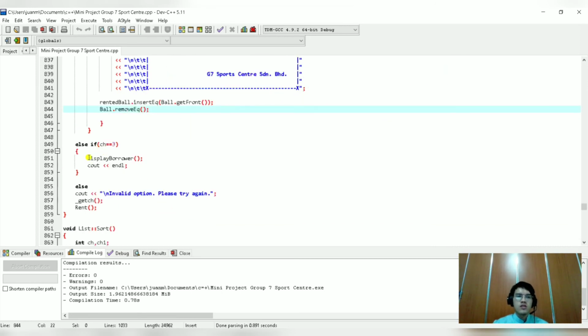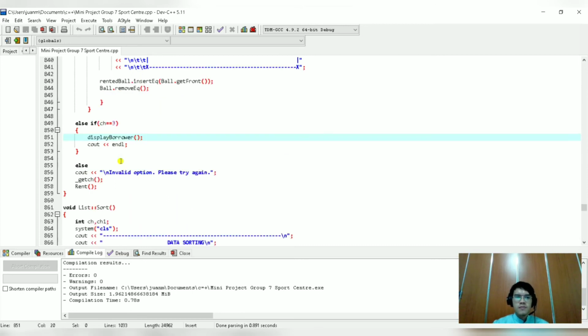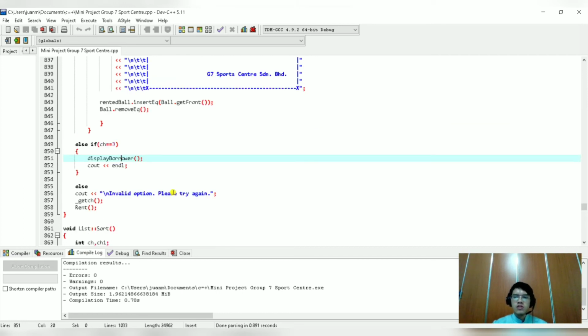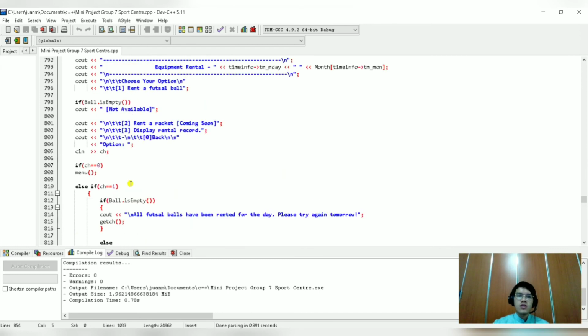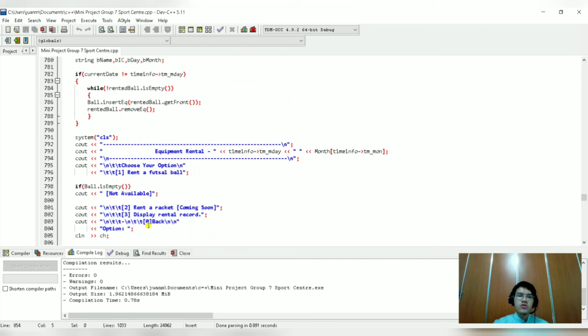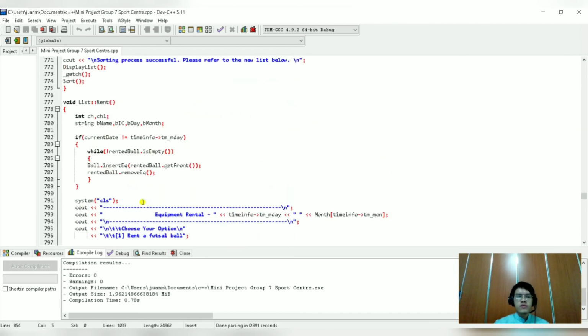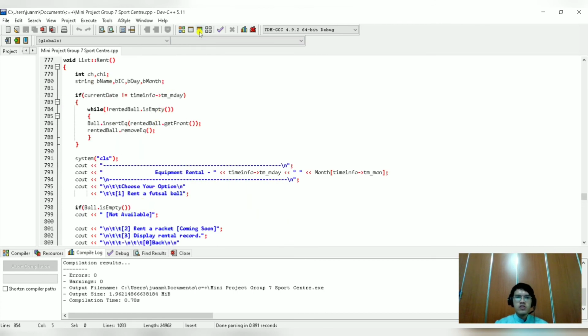For 3, this is just a display function. And else, if the user inserts an invalid input, it will display invalid option, please try again. It will repeat the same function until the user chooses to go back to the main menu. Okay, that's all for the rent function. Thank you.